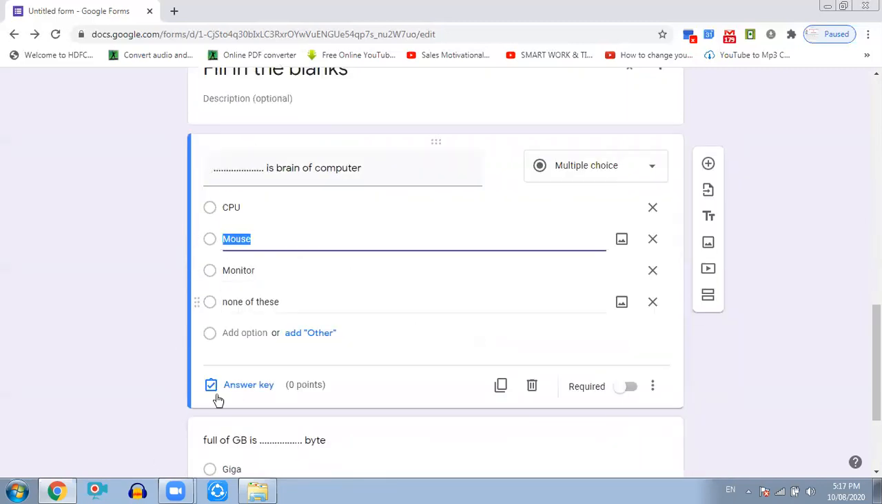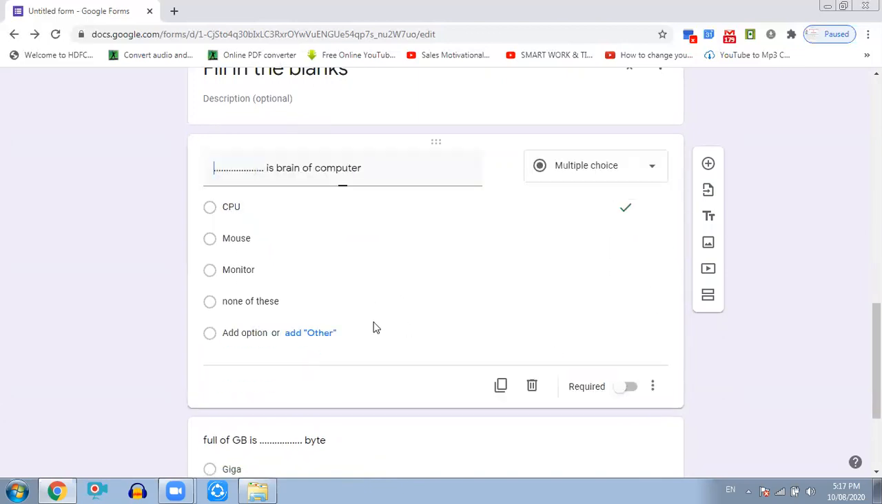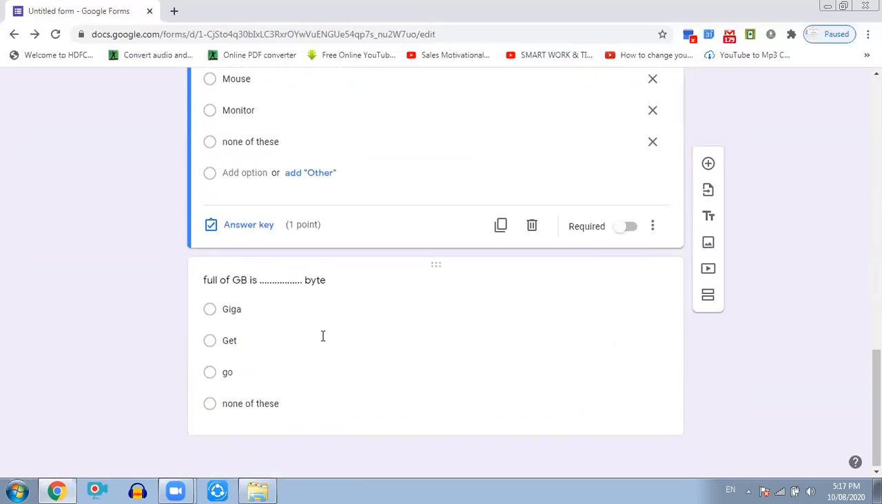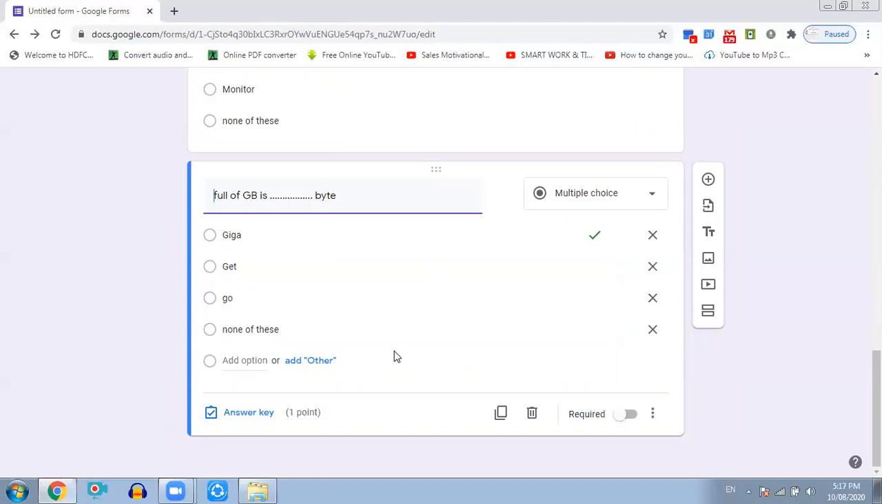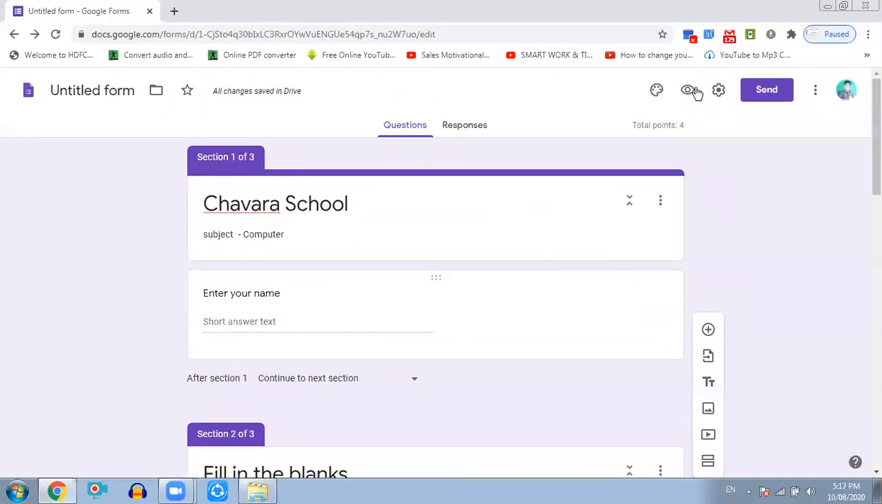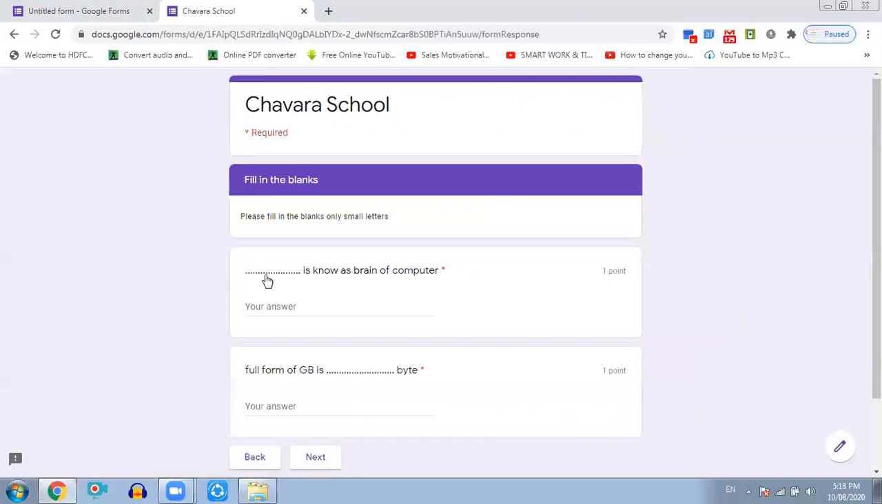So let's add the answers for this. Answers remain. Go to answer key. The first one, CPU is right, add the point, done. Second question, add the answer key, and giga is right, 0.1, and done. Now let's see how it would appear for the students. Go to demo, preview, enter your name, ABCD, next. Now fill in the blanks, they need to write the answers here. CPU and giga.